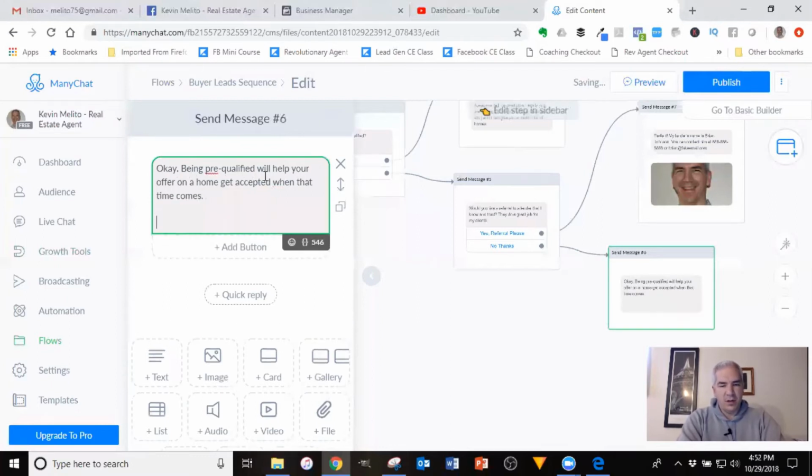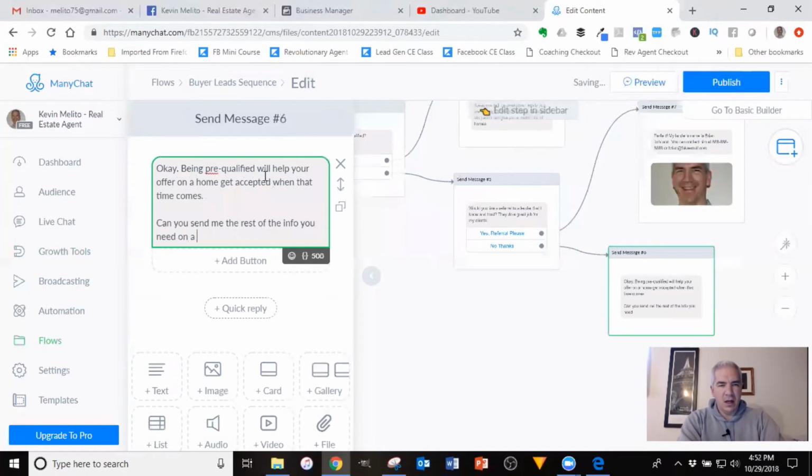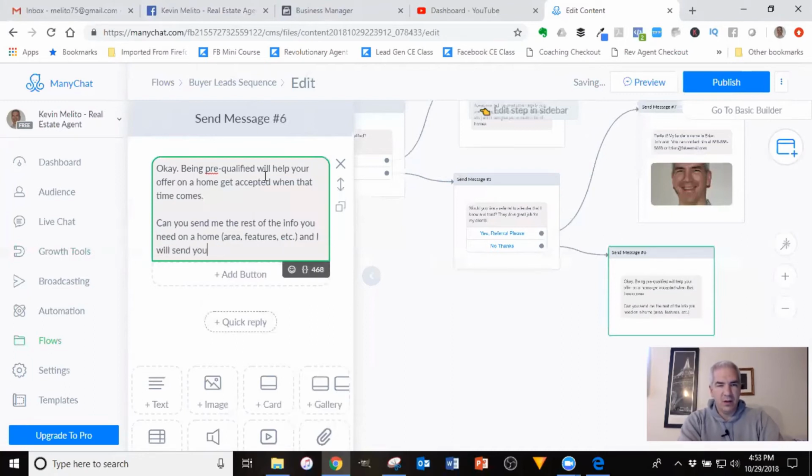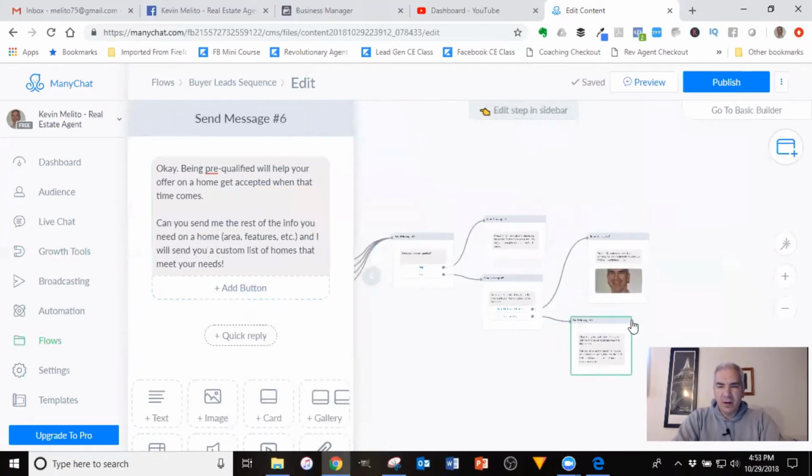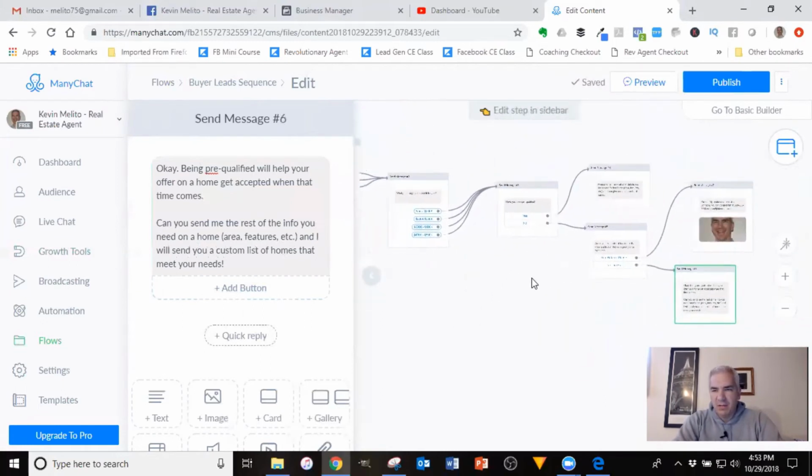And then I would put, can you send me the rest of the info you need on a home? So again, I would put area, features, etc. And I will send you a custom list of homes that meet your needs. Okay. All right, perfect. So now with all this work, you can see this sequence that I've built in here.